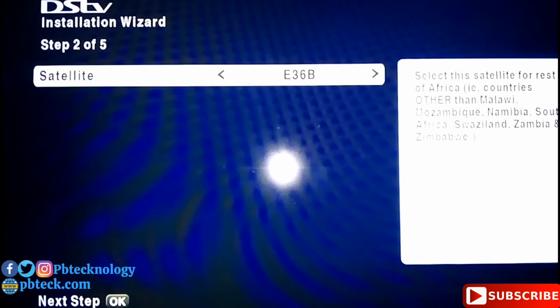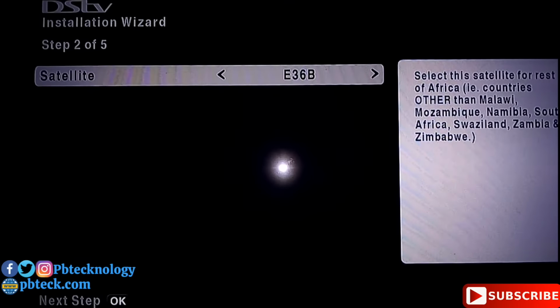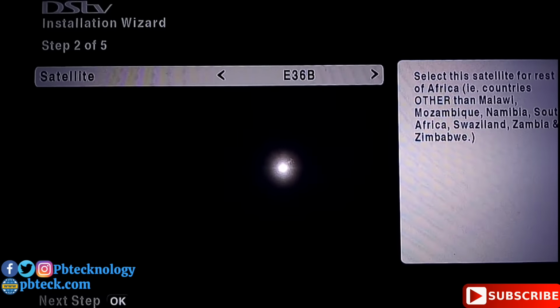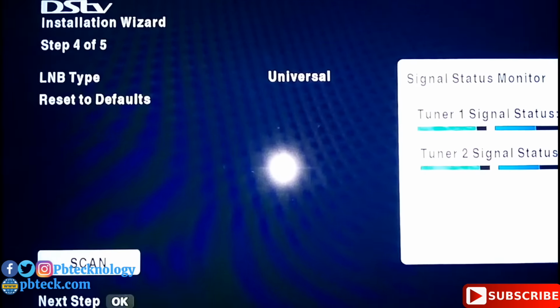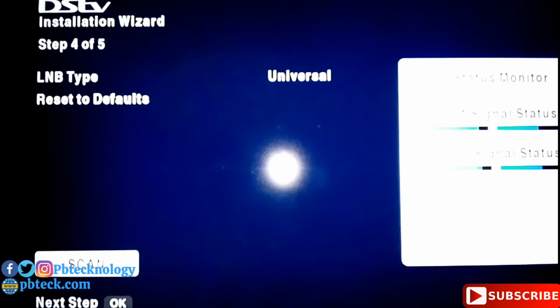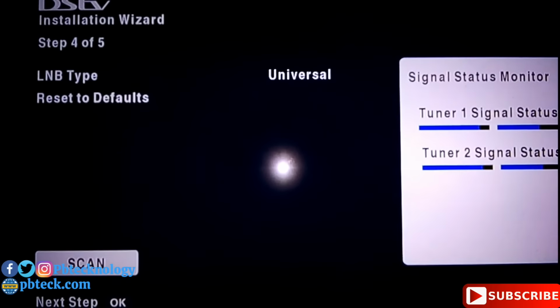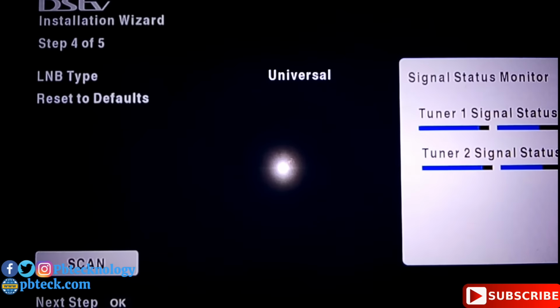So I'm going to show you how to proceed with the scanning. Because I'm not living in South Africa, I need to change my satellite name to be able to scan. So go ahead and then you press OK. Whenever you see that the signal status has been shown, you press OK to scan.